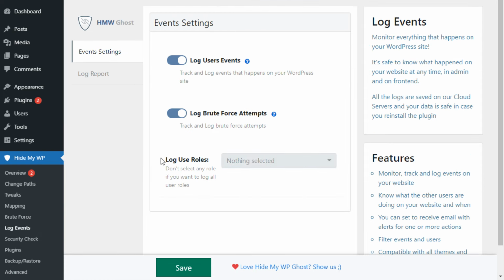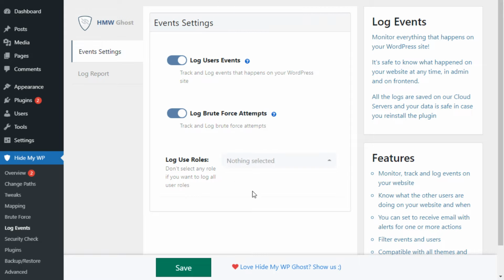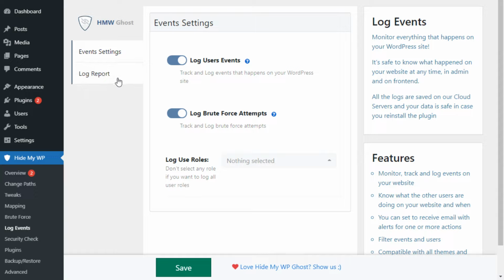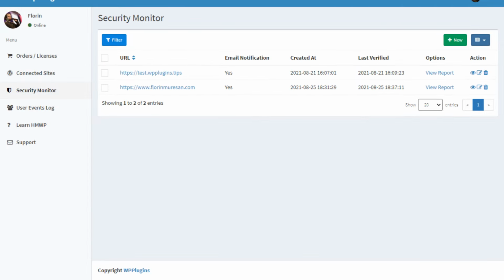Then you can go to log events and you can select for which users you want to log events. So you can log events for everybody. If nothing is selected, it's for everybody. Otherwise, you can choose administrators, editors, and stuff like that. And you can also go to the events log. So this will open the web app for it.